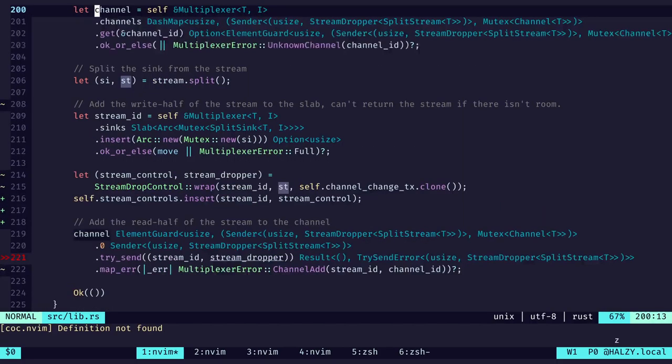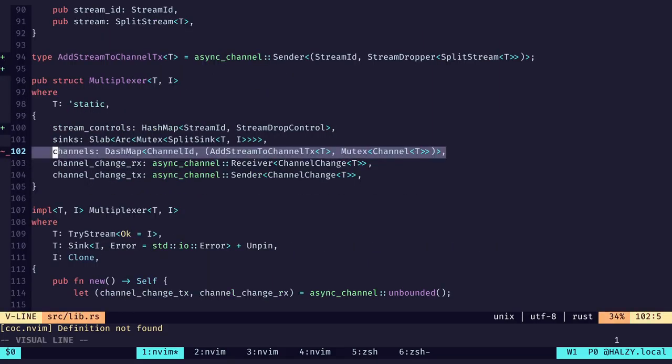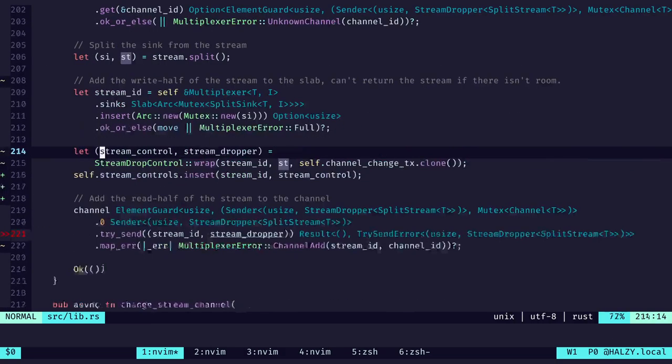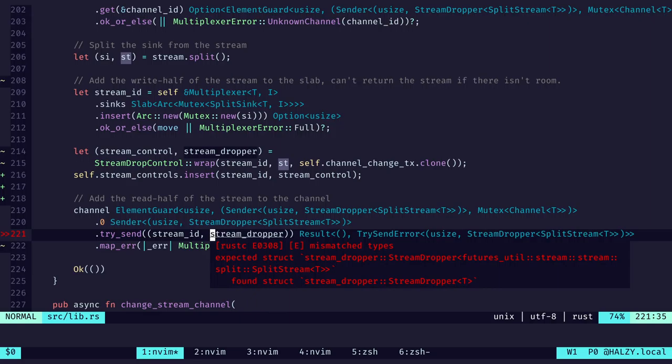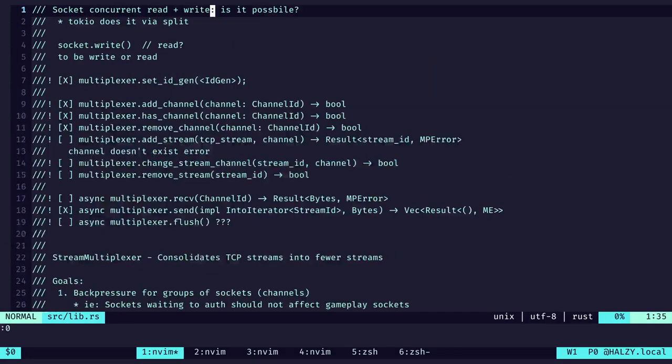Where do we get this channel from? From our list of channels, okay. Yeah, that should have been this one. Am I thinking about that backwards or something? Mismatch types, expected struct stream dropper split stream, found struct stream dropper of T. So the split stream is missing. I'm going to skip that and we'll come back to it in a moment. Though it's bugging me.